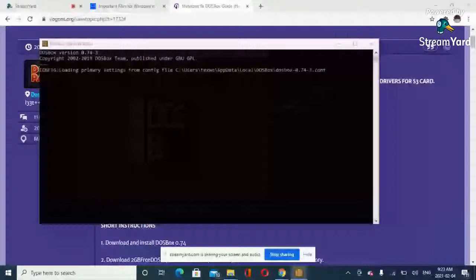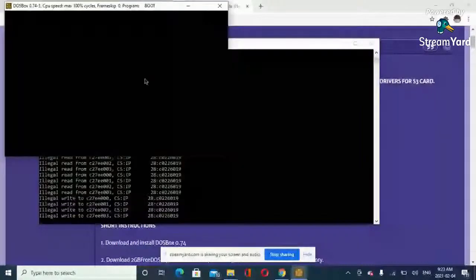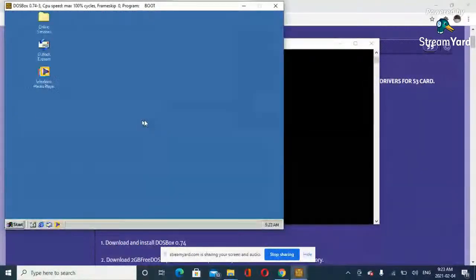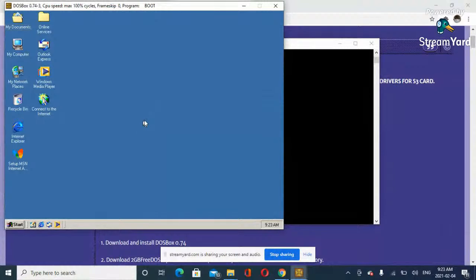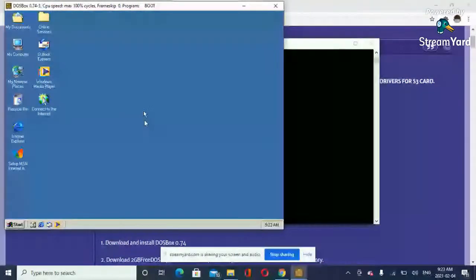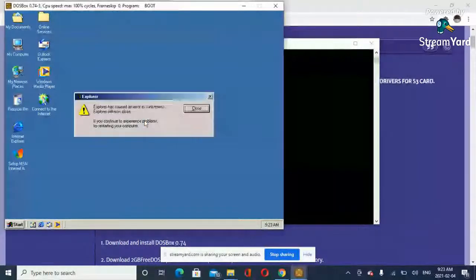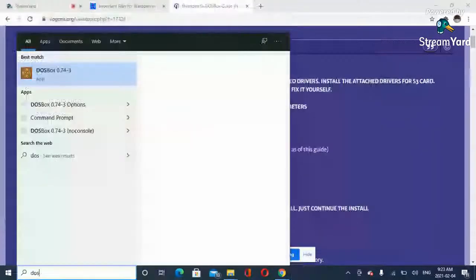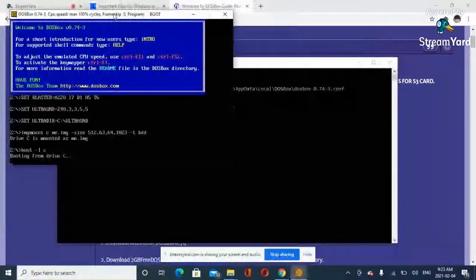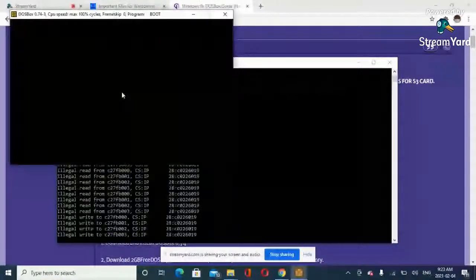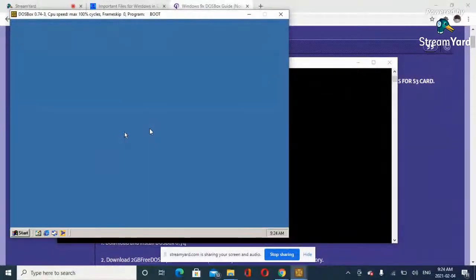Alright. Now it's the moment of truth. You just heard sound from that. Then you need to restart. And here we are. This is Windows Me on DOSBox, and the mouse is stuck. It's done absolutely nothing. Never mind Explorer crashing.